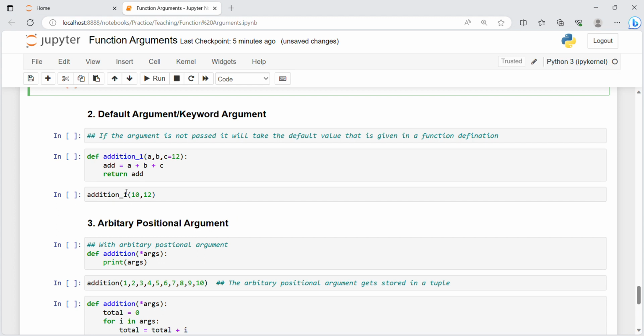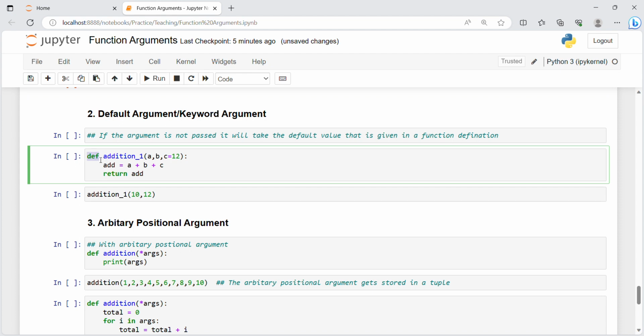Okay, so here I have created a function like addition underscore 1. Over here I'm passing a, b, c, and I'm predetermining c equals 12. So over here what I did, I have given a predetermined or default value to this particular c. After that I'm adding these 3 and storing it into the add keyword. After that I'm returning this add, and let's execute this function.